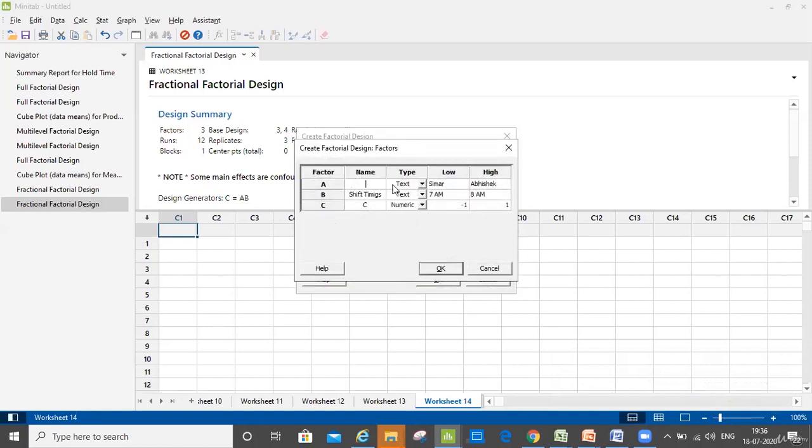Plant. Please give plant. Okay, so one factor is plant: plant A or plant B. So the type would be text. Shift timings, or what do you want to give? Shift timing, or there can be 3 shifts: day, night, and 1 general shift. So we have selected 2 levels as of now. Once we do the 3 levels, then it will be morning and night shift. Morning and night. Okay.